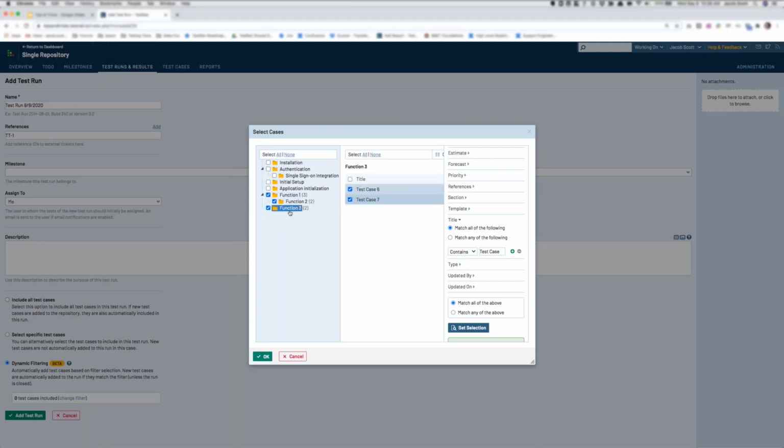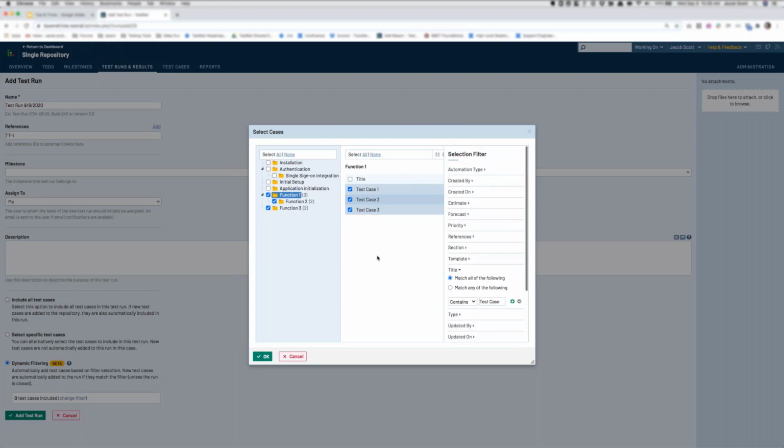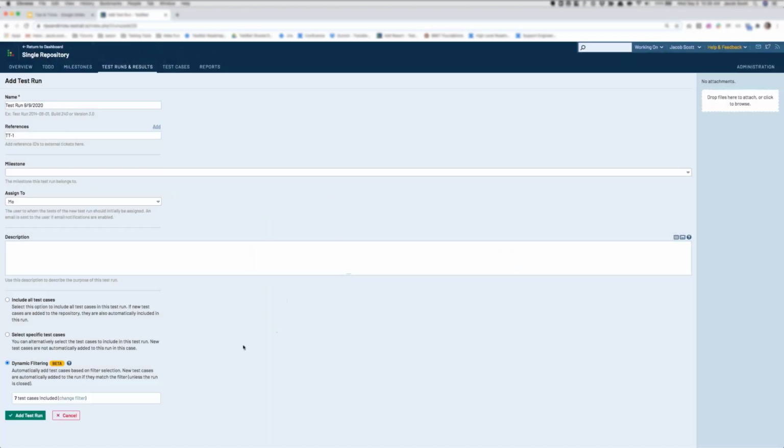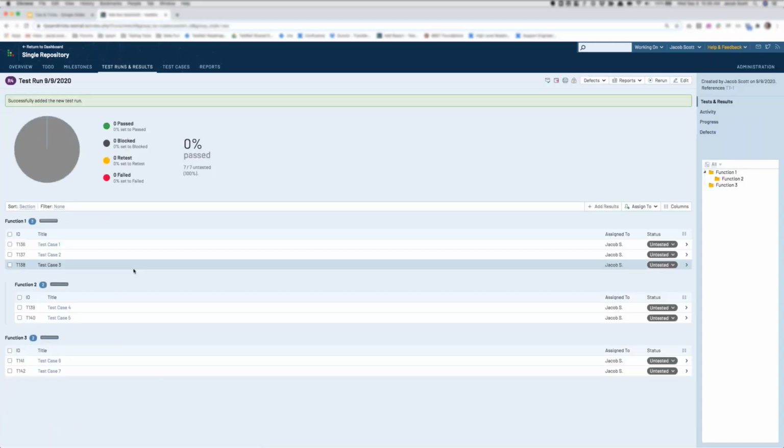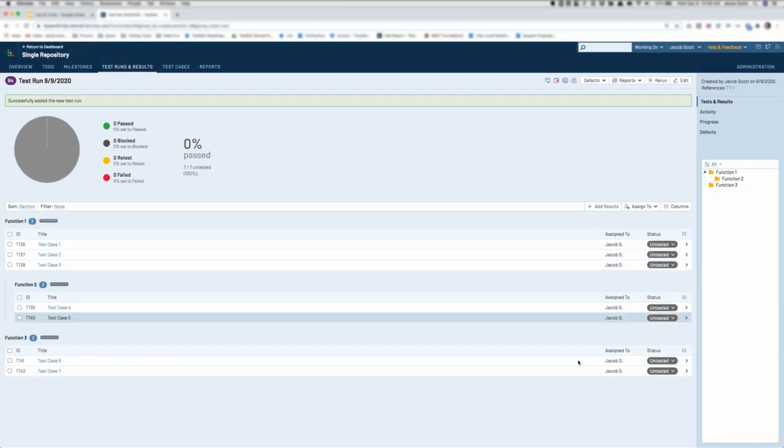So we do have a handful of tickets here. We're just going to test all of our functions. We're not testing any of the setup and initial run stuff within this instance. So let's go ahead and change that. We do have 7 test cases included in this filter. So that's pretty useful here. So let's go ahead and add this test run. And you'll see everything is assigned to me here.